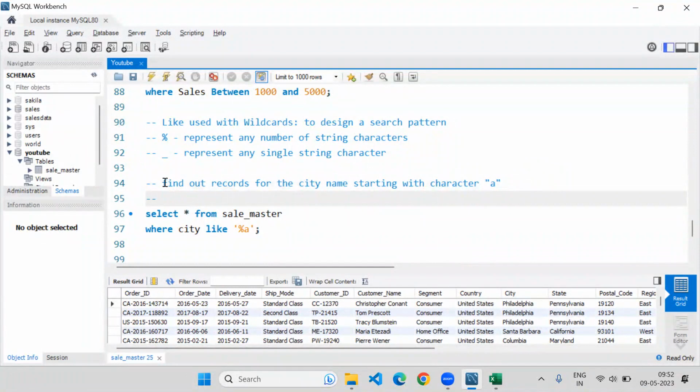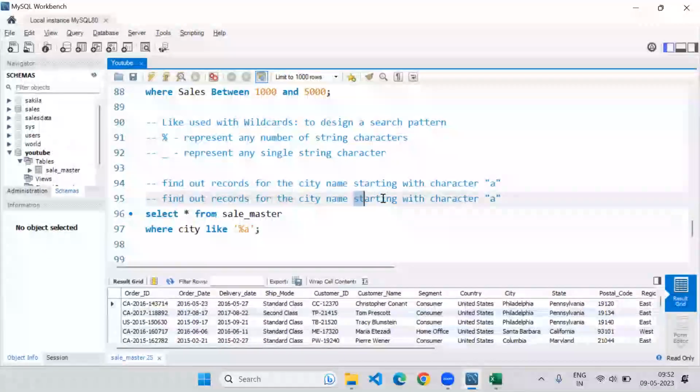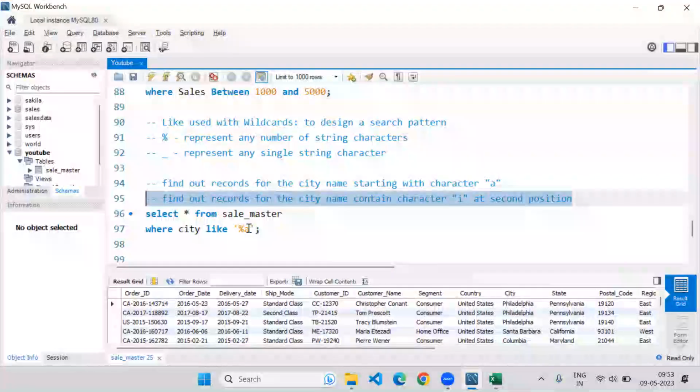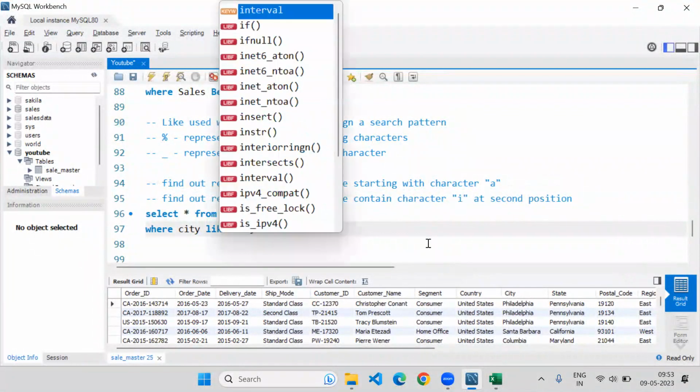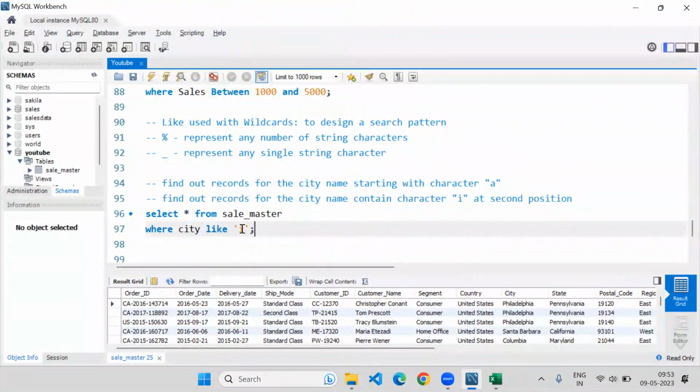Suppose there is a requirement: you have to find the records for the city name containing character I at the second position. Now how to define this? The question is, at second position you need a character I. So I will put character I, and after the second position, what will be there? I don't care, so I can put percentile here.